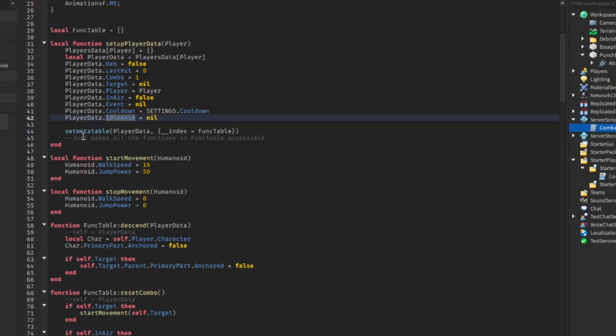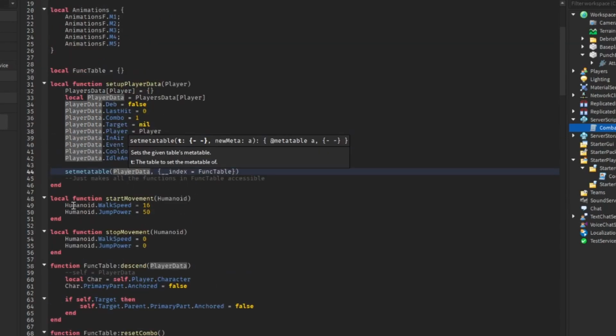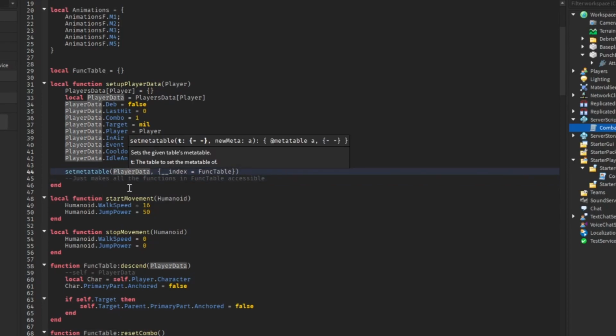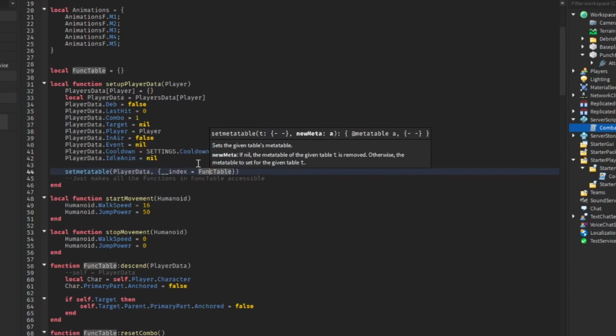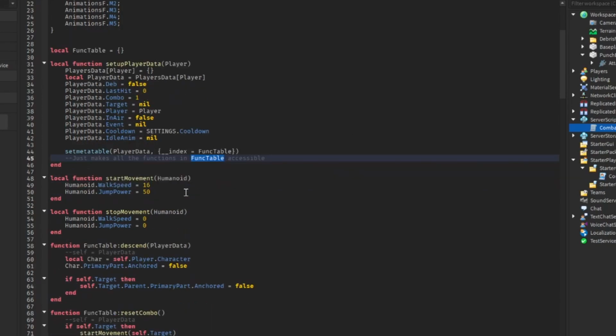Then we're going to set metatable. Then we're going to do player data, which is the table that we want to inherit the functions, and then we're going to do underscore index equals func table. So basically all this means is that if we can't find a certain function inside of the player data, we're going to check inside func table to see if it's inside of that. I'm just making it not too complex for you guys: if we can't find a certain function inside of here, we're going to check inside func table.